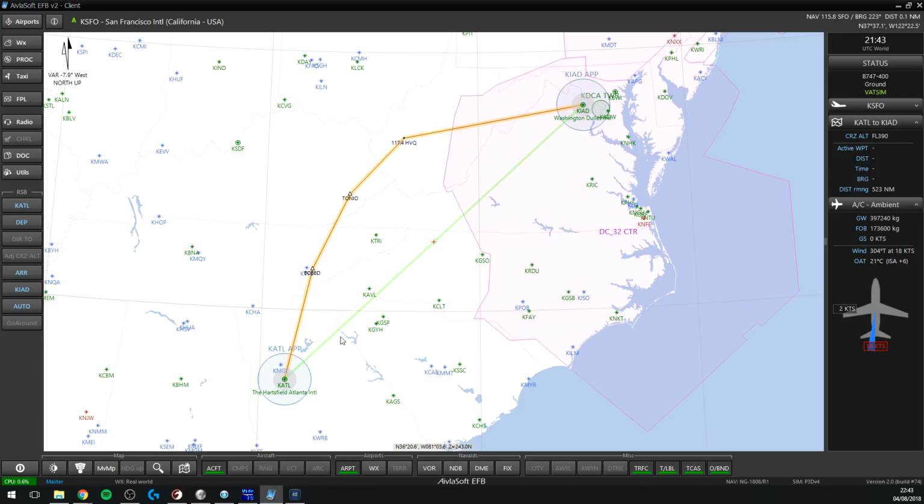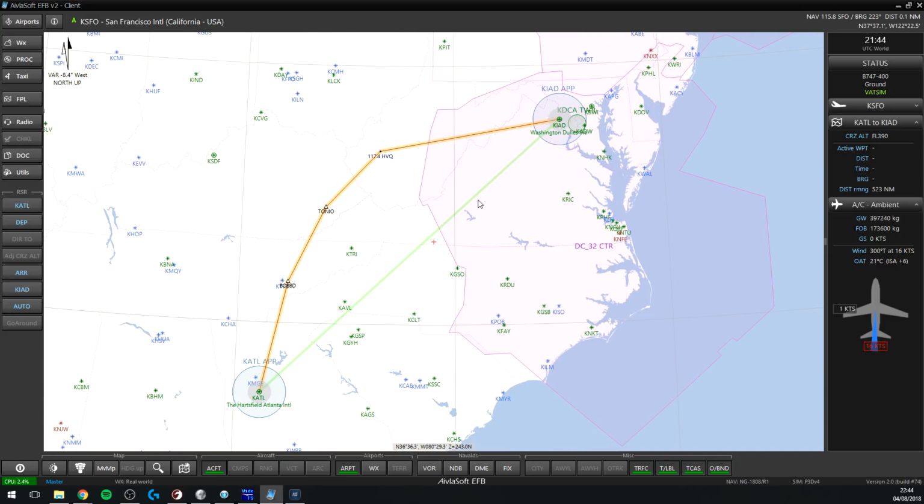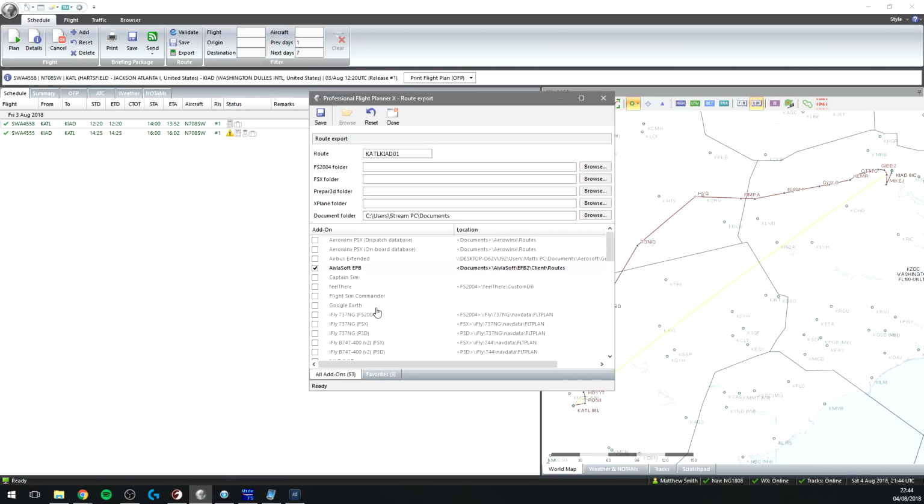And at the moment, you can see that there's some air traffic control online. So ATL approach is online on VATSIM at the moment. We've got Washington Center as well as approach, and we've also got tower there for DCA. And this is just, again, another option with Avlasoft and how it can link up with other bits of software. You've got various options on where you want to export your routes to. So you can export it as a company route to your aircraft, and you can also export the flight plan to VATSIM to file your flight plan on there.